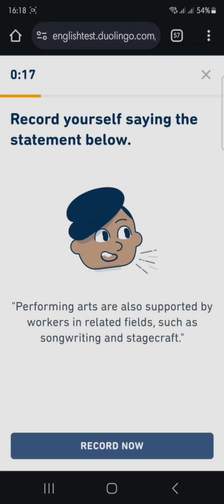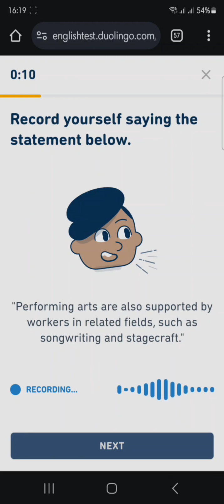Record yourself saying the statement below. Performing arts are also supported by workers in related fields such as songwriting and stagecraft.